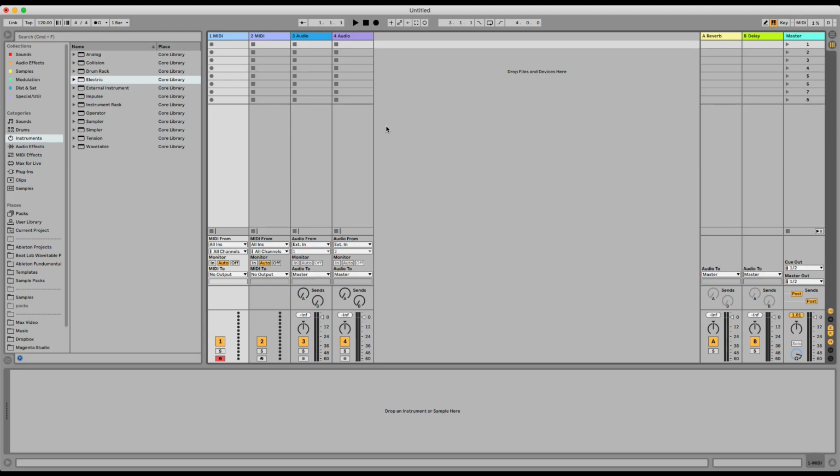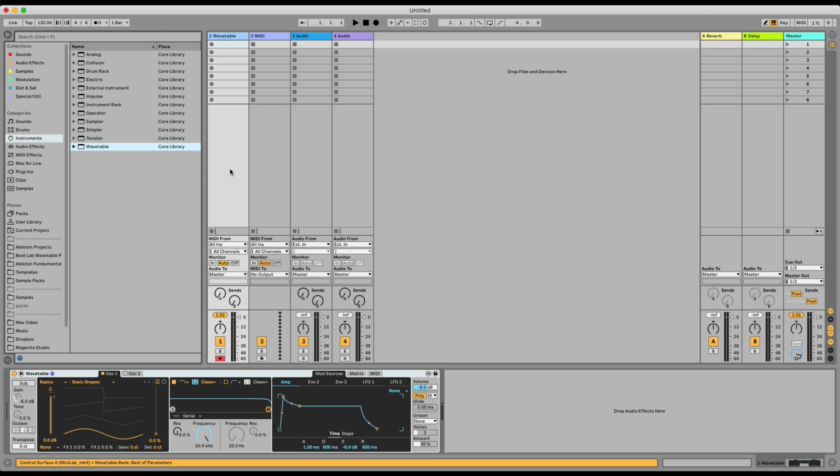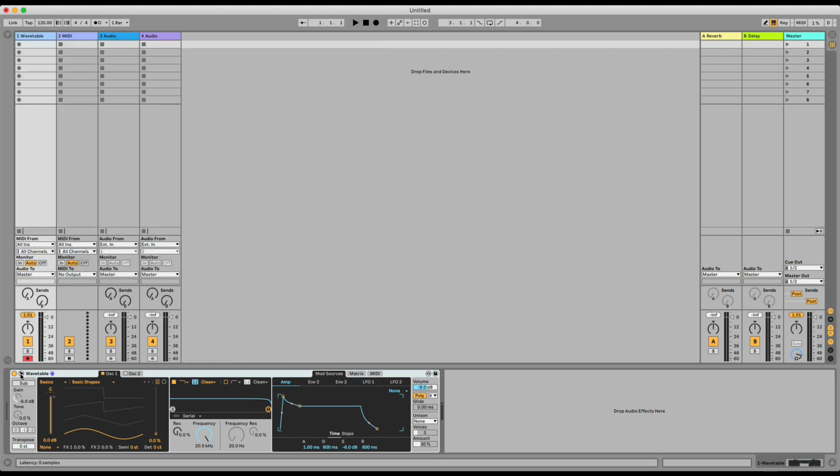Let's see how to make a chord repeater with an LFO using Wavetable. I'm going to load Wavetable to a new track. Now you can do this with any synthesizer, but let's check out LFO in this video. I'm going to open up the LFO.